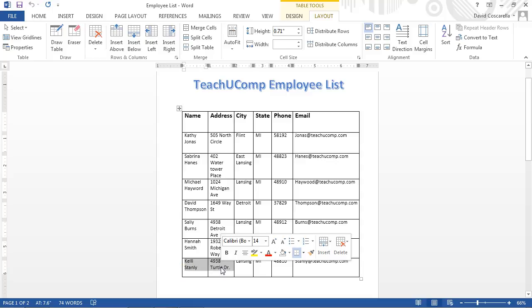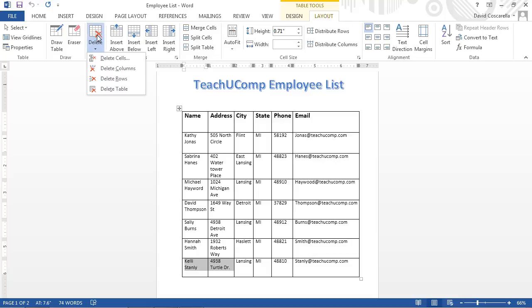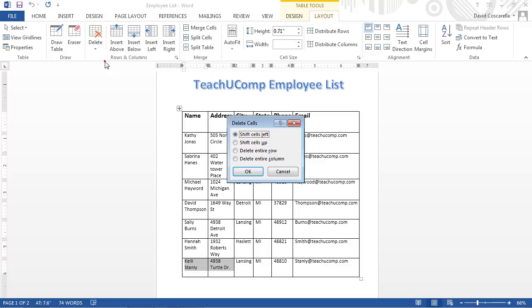Then click the Delete button found in the Rows and Columns button group on the Layout tab. From the drop-down menu, select Delete Cells to open up the Delete Cells dialog box. In this dialog box, you must choose what to delete.